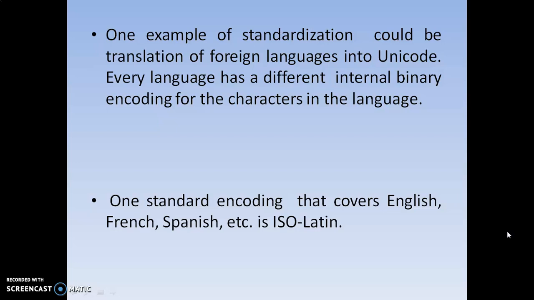Every language has a different internal binary encoding in Unicode. Some of the standard codes are English, French, Spanish, and ISO-Latin. These are the languages having standard encodings in Unicode. So text and alphanumeric or numeric data, whatever it is, can be changed into a standard format like Unicode.